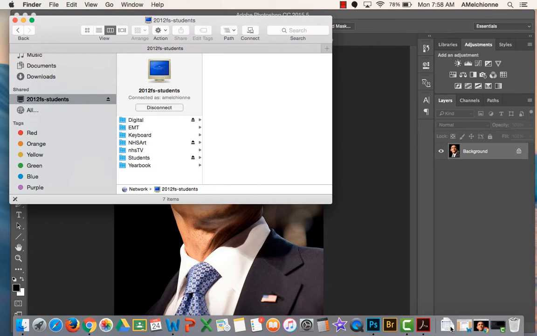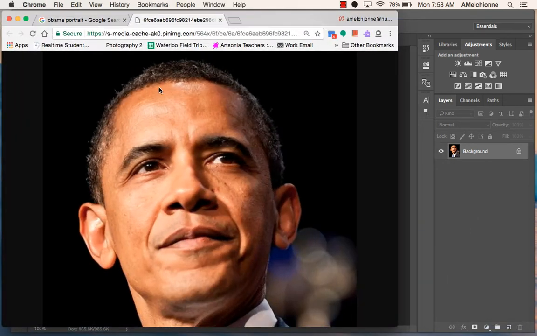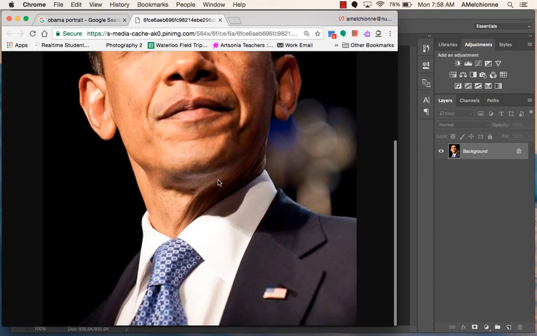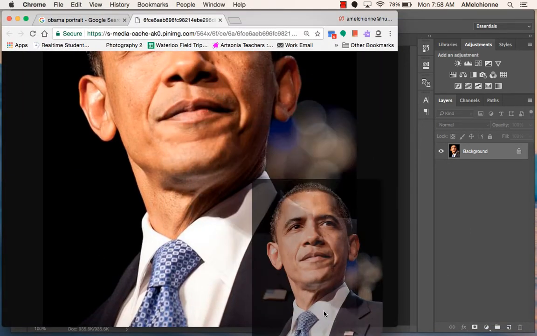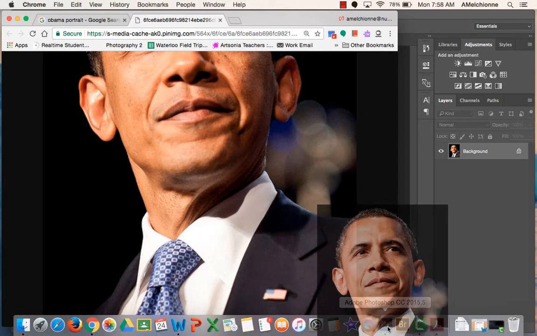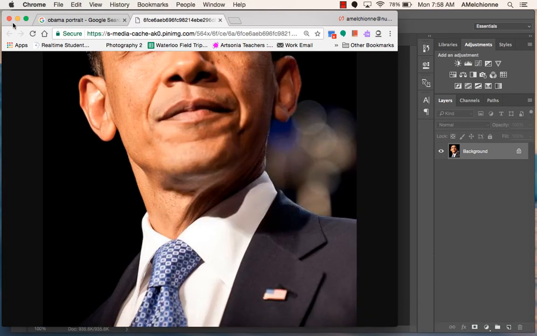You can also, if you have it on like a social media account or something like that, if you're on the internet and you find the picture, you can click on it and again just drag it and drop it onto that Photoshop icon and open it up that way. So it's up to you.